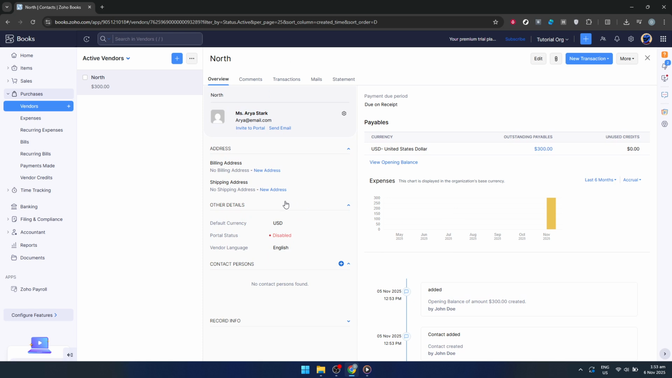And there you have it, the straightforward and effective method for adding a vendor or supplier in Zoho Books. With these steps, you can manage your business dealings more efficiently, keeping everything organized and accessible.